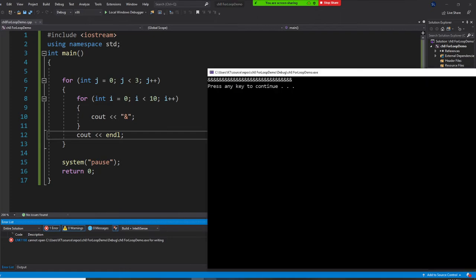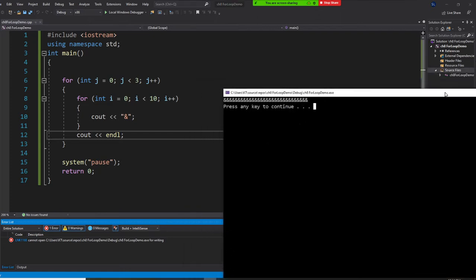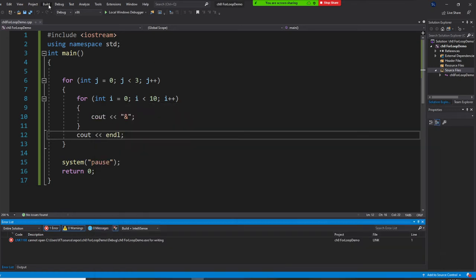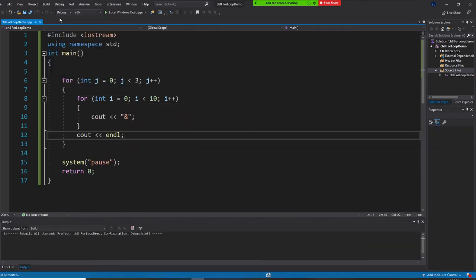Alright, I need to close it. Sorry. Okay. So let's see. Right here is after 10, end line. Alright. Then I still need to finish because I need to do this 3 times. So that's the first time. The second time, do 10 and end line. I need to do another one. So 10 and end line. Alright, so I need to get rid of these right now and run it one more time. So rebuild it.